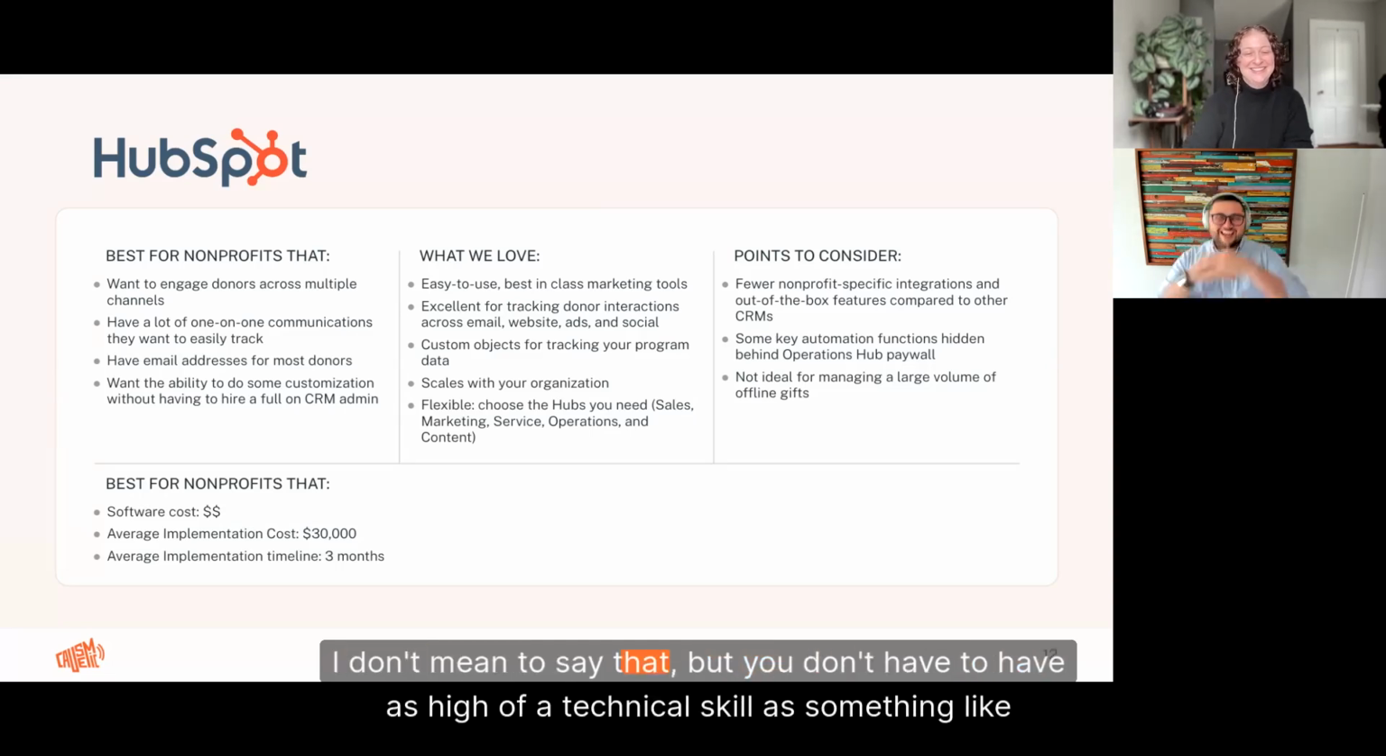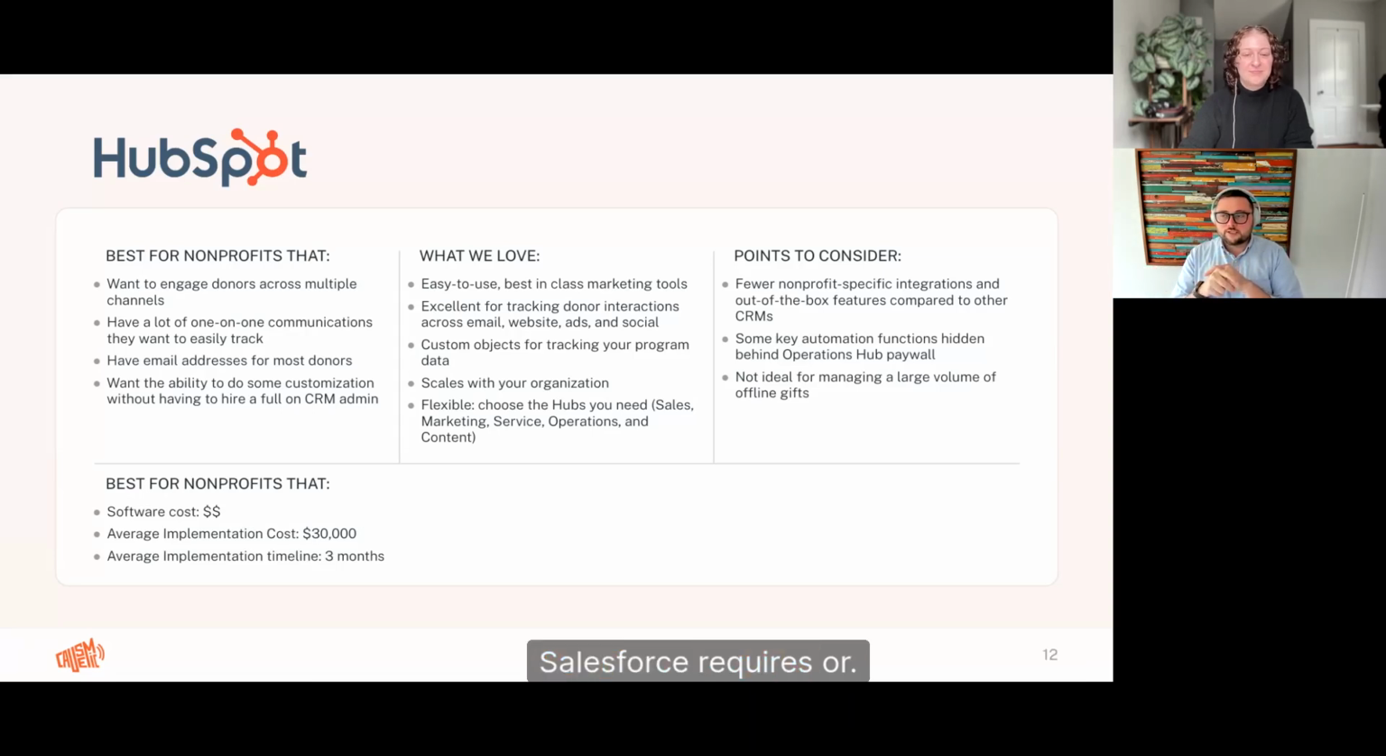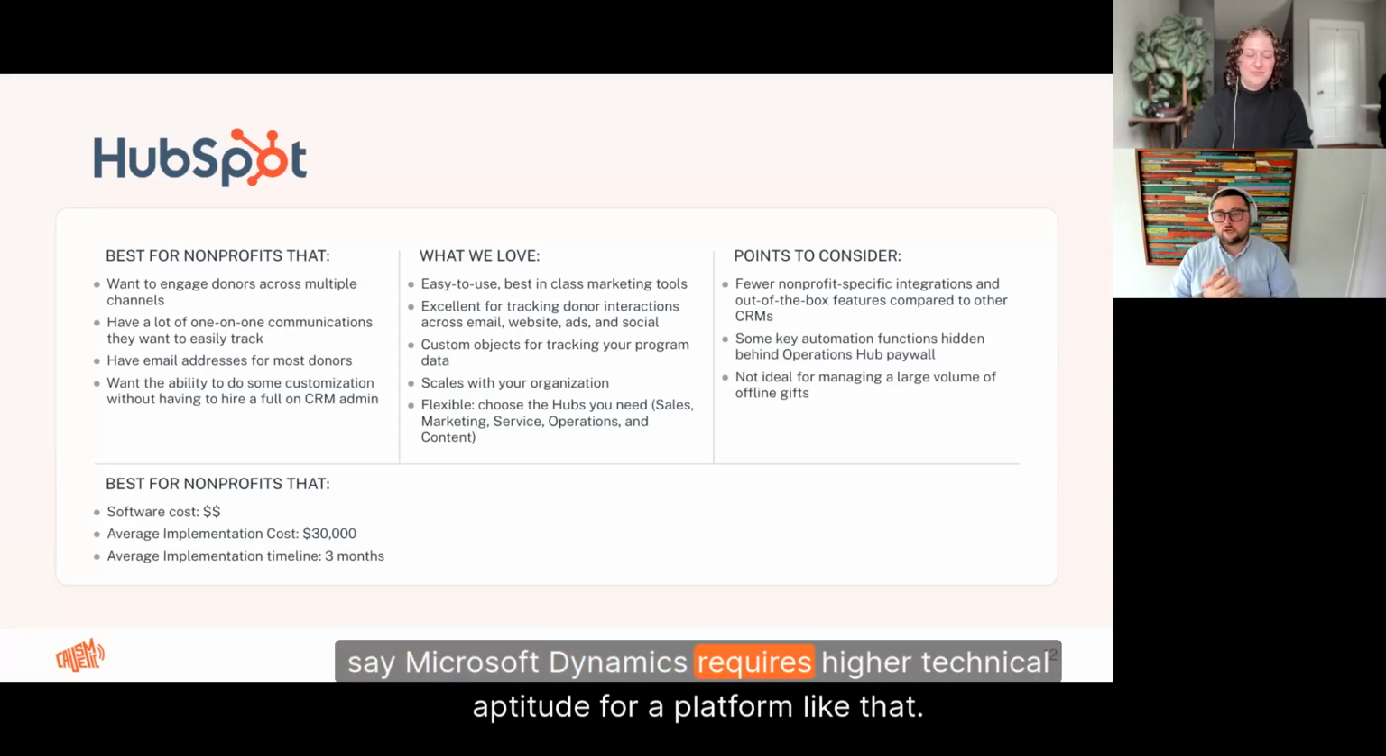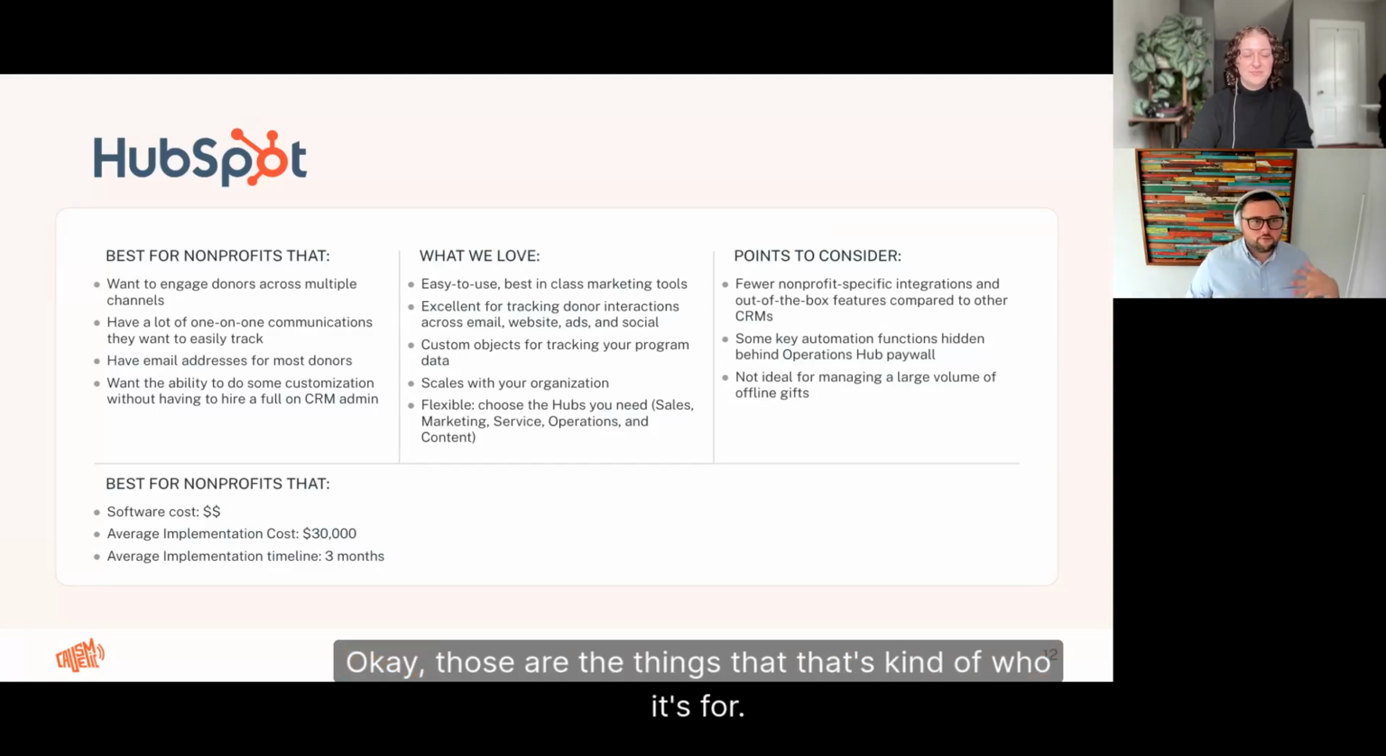I don't mean to say that, but you don't have to have as high of a technical skill as something like Salesforce requires, or say Microsoft Dynamics requires. Higher technical aptitude for a platform like that. Okay, those are the things that are kind of who it's for.